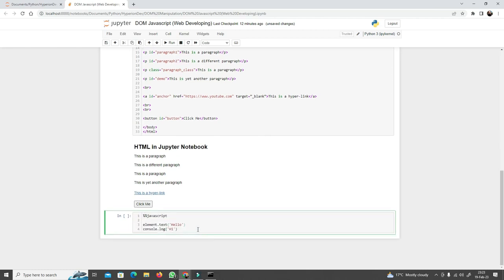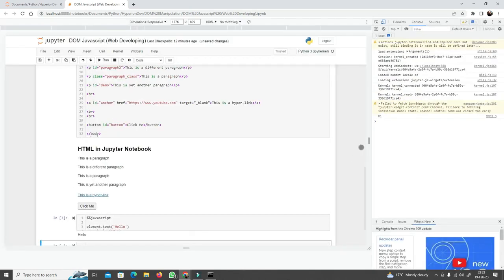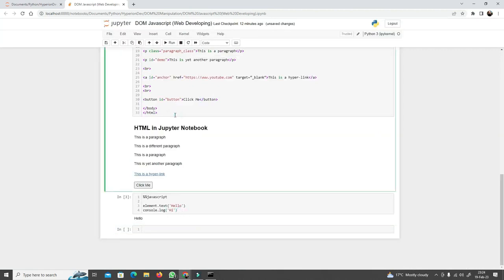So this little bit of JavaScript, if I run that, it's going to create a new element, right, which has the text hello. And if I open my console, you'll see here I have a little console log, hi. So yeah, that's how the JavaScript is then used to manipulate the document.